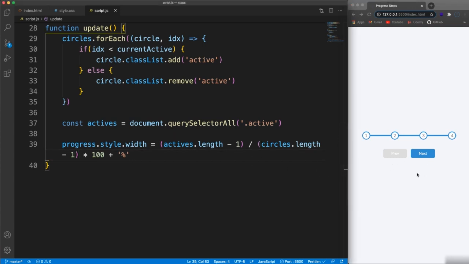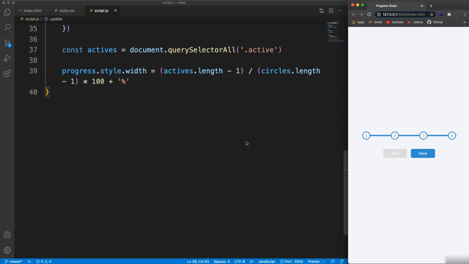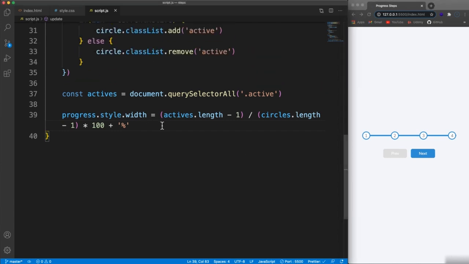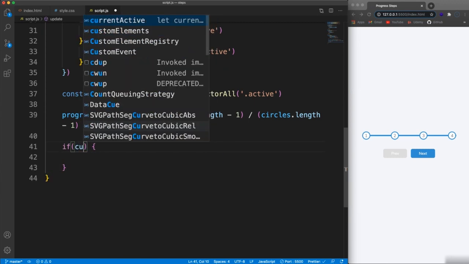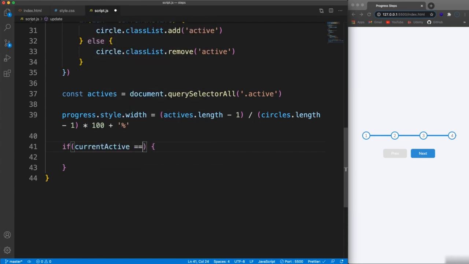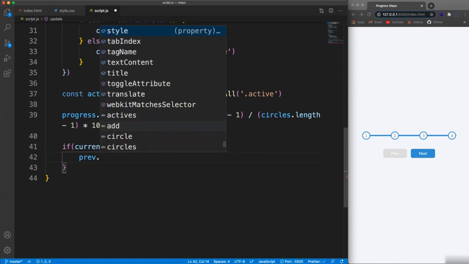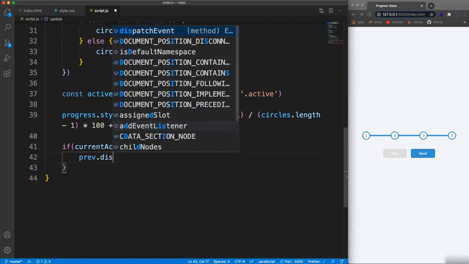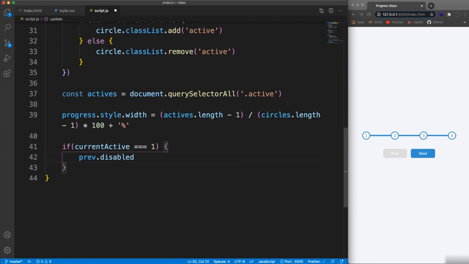All right. Now, obviously, we can't go back with the previous. So let's continue on here. I want to first do an if statement and check the current active. If the current active is equal to 1, so if it's in its first place, we want previous to be disabled. So we can take the previous button and set disabled to true. It's initially set to true, but we're going to take that off once we click next. If we go back, we want it to go back to true.